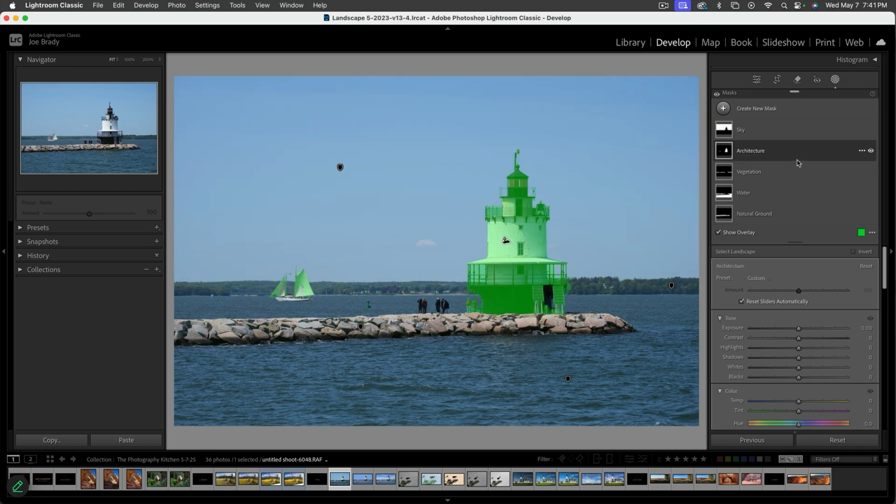So there you have it. That is the new landscape masking panel option. Is it going to be a great time saver? Not sure, but it's kind of cool.